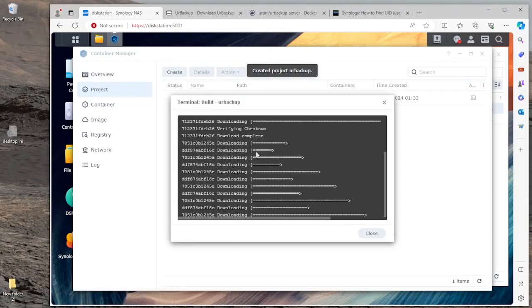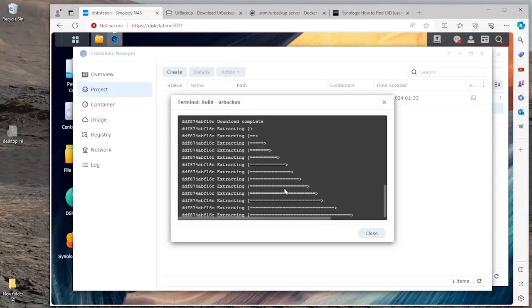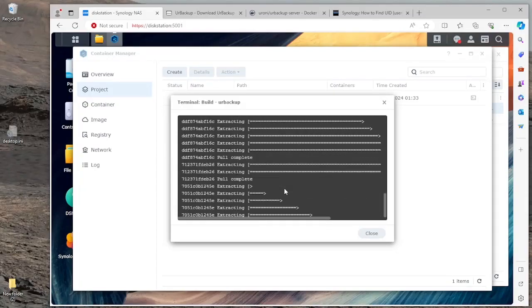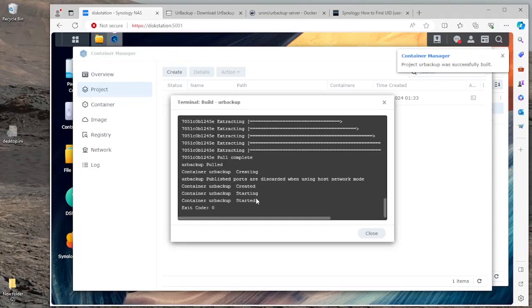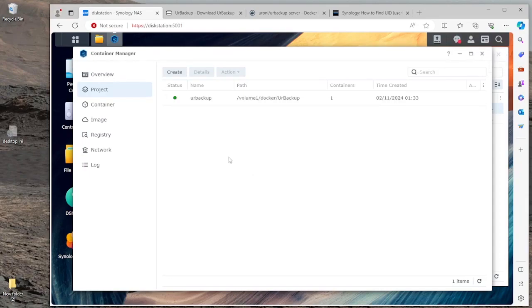It will pull down the image automatically for us, gets it all set up, and starts it. When you get exit code 0, you're good. It was successfully built. Now if we look at the container, we have a container that's running. Our image was downloaded. Everything's all set up.